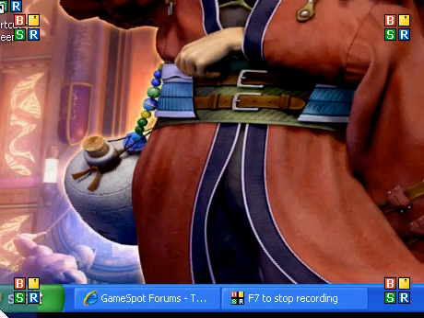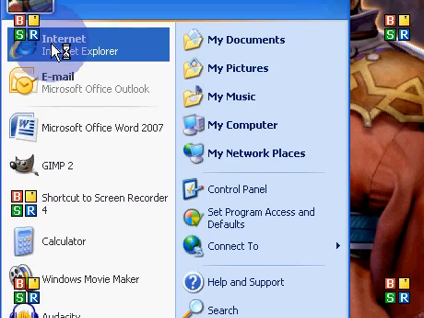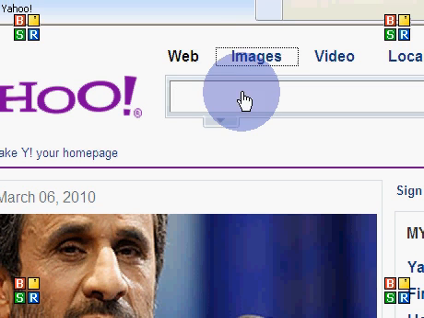So step one, you're basically going to go to the start button, or if you have it on your desktop already, which you should, open up Internet Explorer, or Firefox, or Safari, or whatever browser program you have. It doesn't really matter, the same things apply. And you can use Yahoo, Google, Bing, MSN, whatever you want.